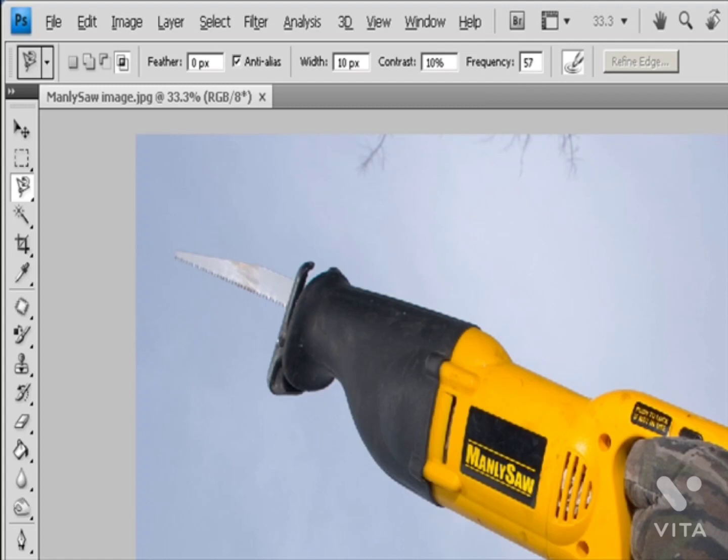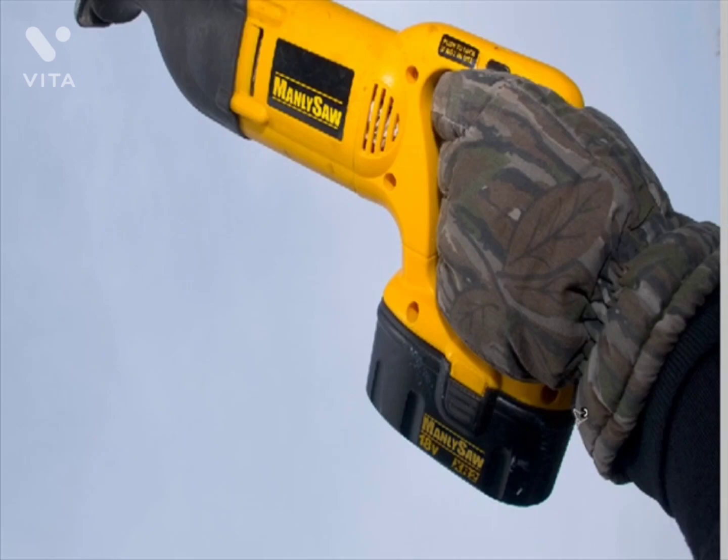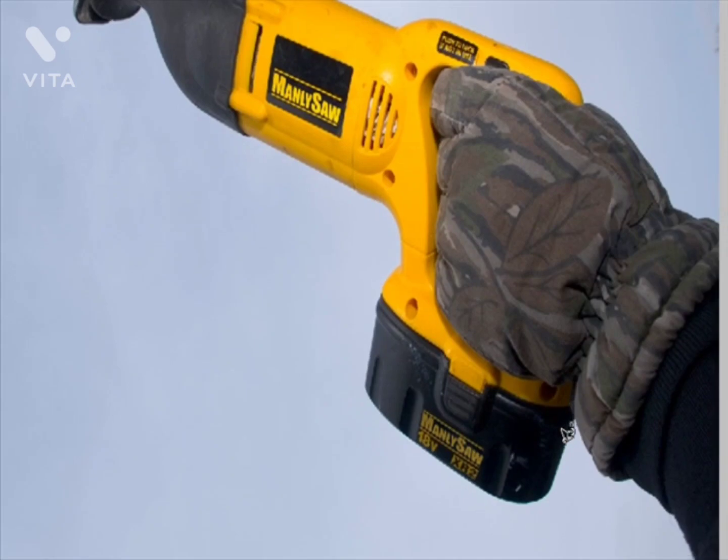Frequency. To specify the rate at which the lasso sets fastening points, enter a value between 0 and 100 for frequency. A higher value anchors the selection border in place more quickly. Stylus pressure. If you are working with a stylus tablet, select or deselect the stylus pressure option. When the option is selected, an increase in stylus pressure decreases the edge width. 5. Click in the image to set the first fastening point. Fastening points anchor the selection border in place.